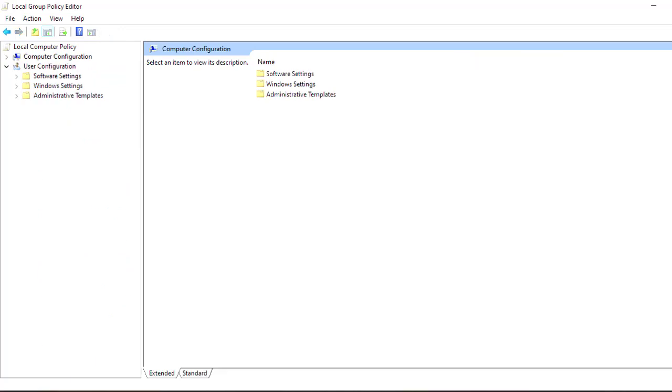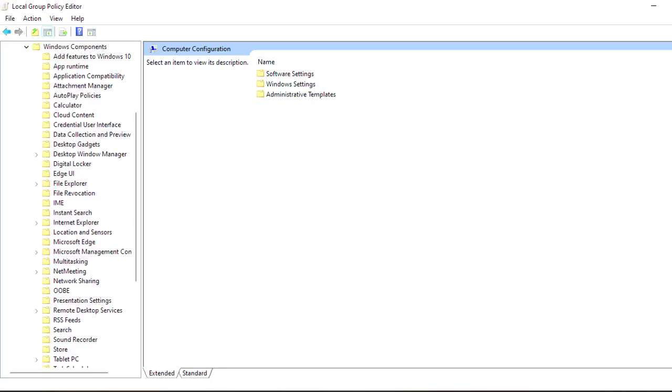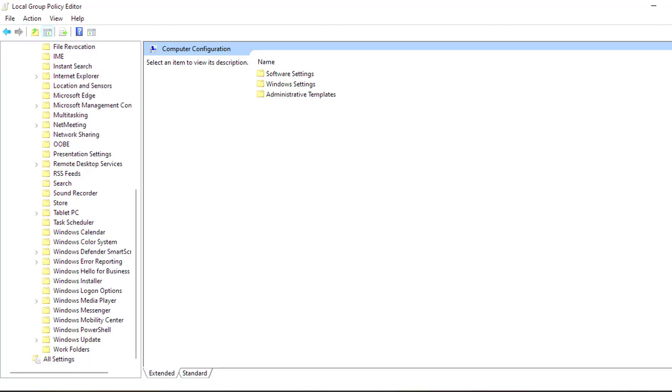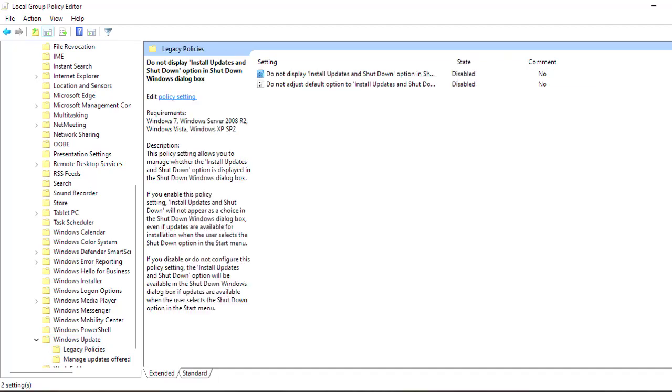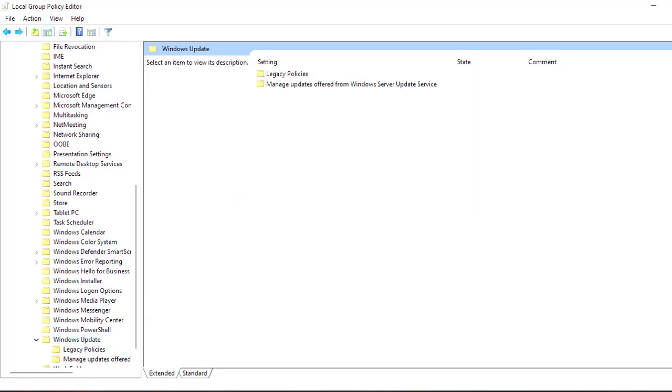The next step is to do these steps in the user configuration. Here you can also use the administrative templates. Go to Windows components and go to Windows update. There are two folders in it. You have to disable these folders also. You can see that I already disabled this service and this service. Similarly with this folder. So you have to disable all the sheets of Windows update.